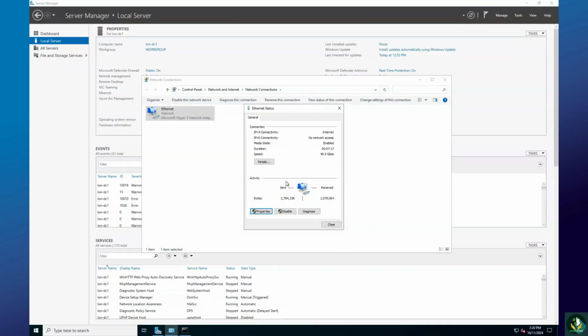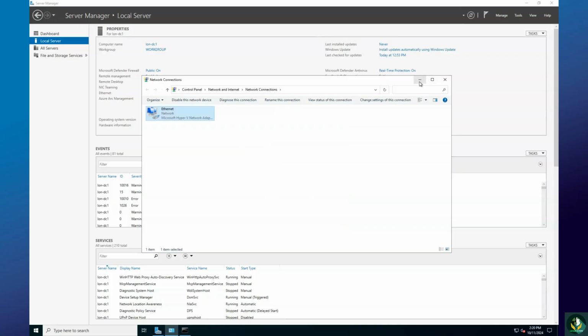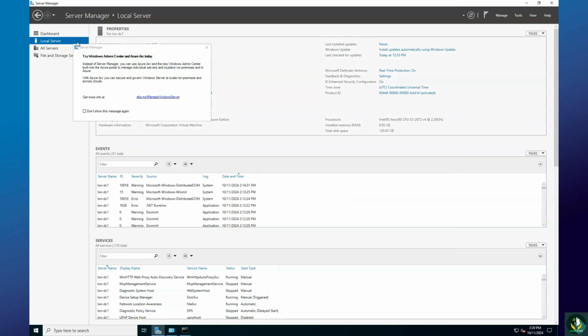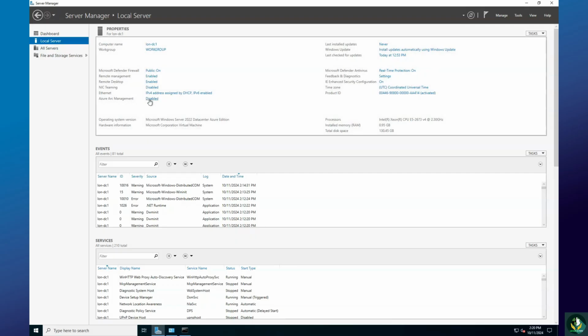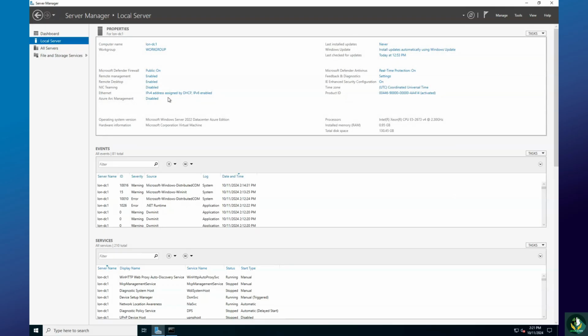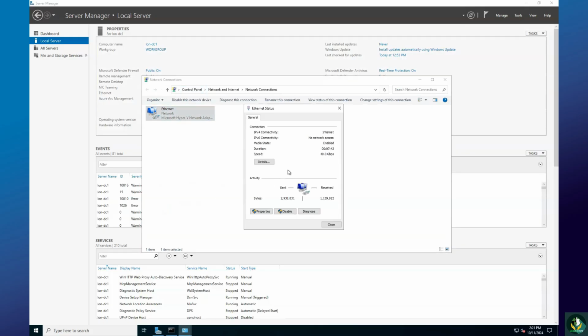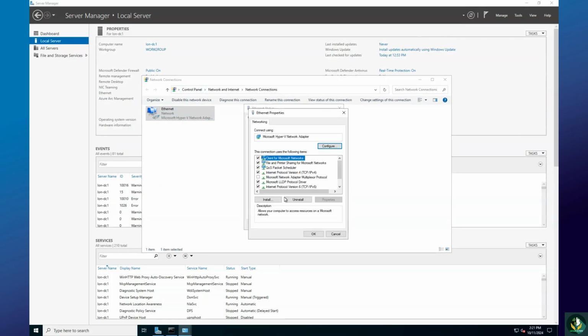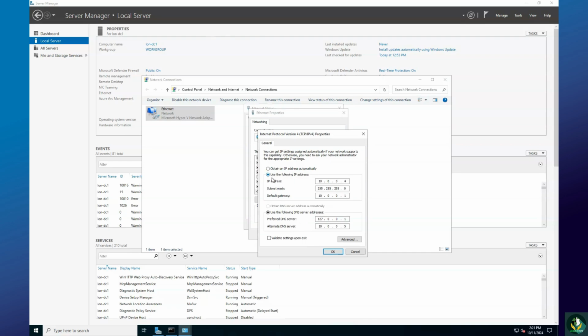We'll need to reconnect to this server because we've changed the network configuration here, and we've successfully reconnected. I'll click Close here. I'll close network configuration as well. And now if we go to local server and IP version 4 address, as you can see, no, it's not changed. It still says IP version 4 address assigned by DHCP, but we know that we've changed the IP address. If we double click, go to properties again, IP version 4, we now use the following IP address as static.